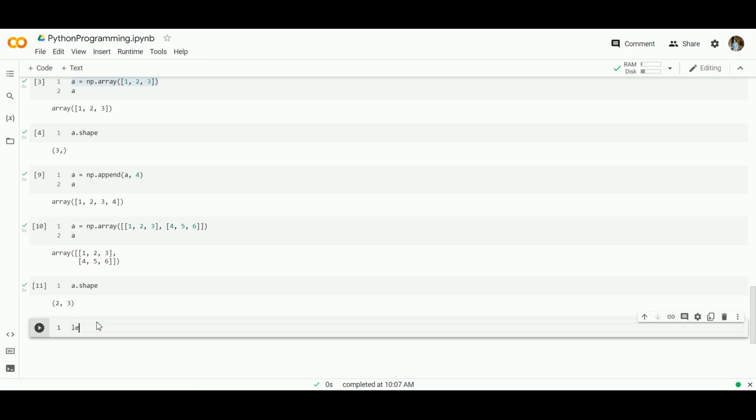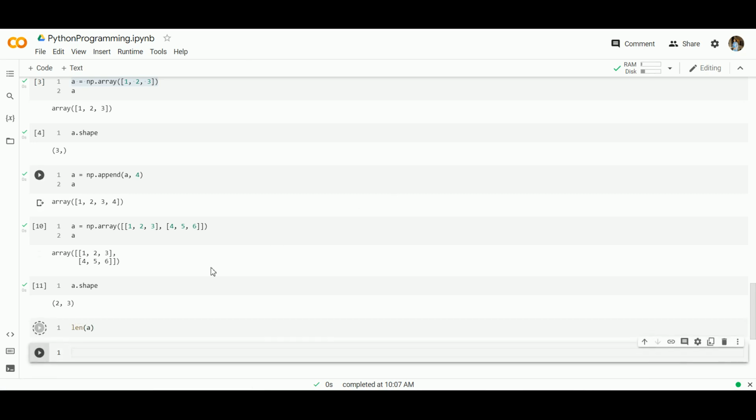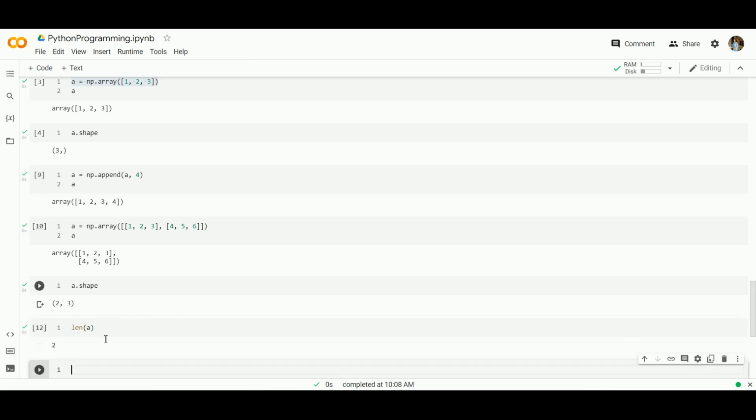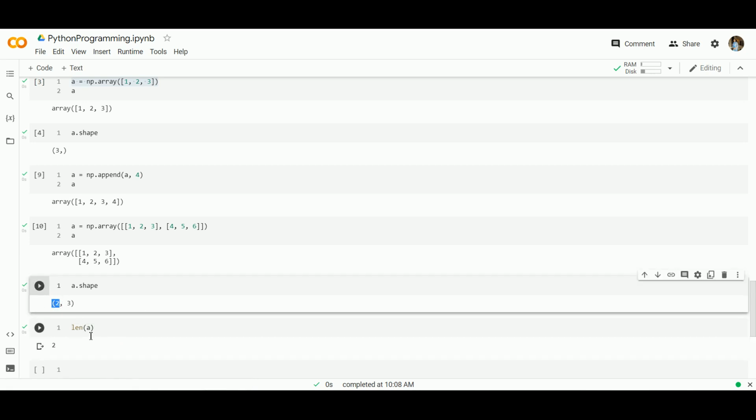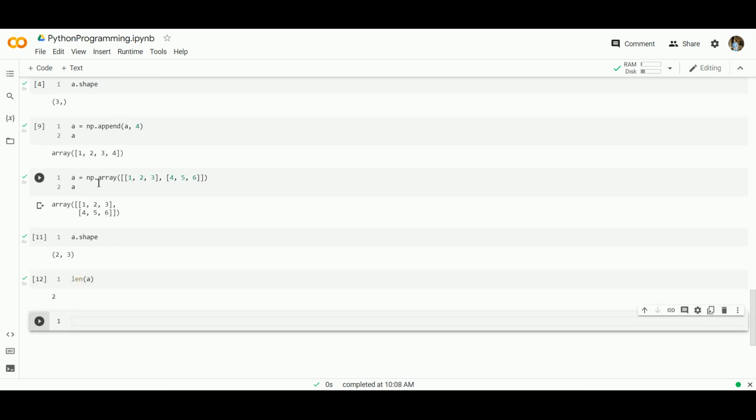But in case you take the length of A, it would give 2. That's the reason we have to use dot shape, or else it would only give the axis 0's length if you do len. Similarly, we can define a 3-dimensional, 4-dimensional array and so on, just by giving one more list of lists like that.